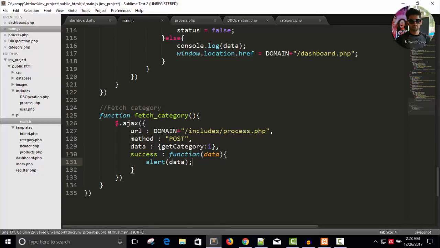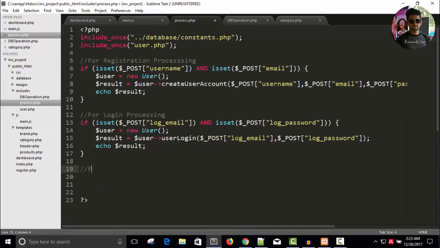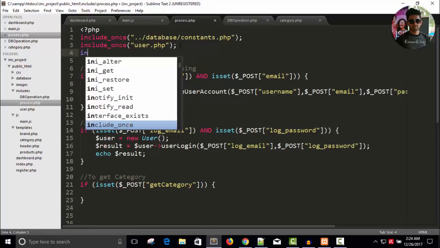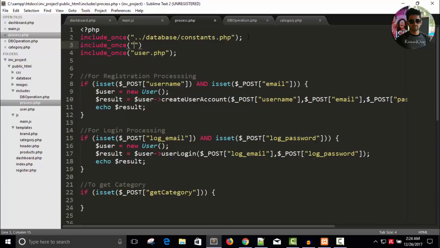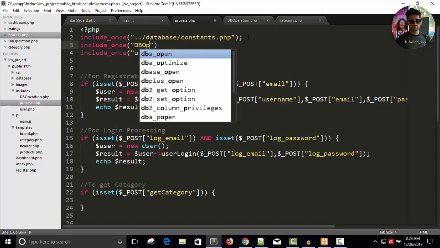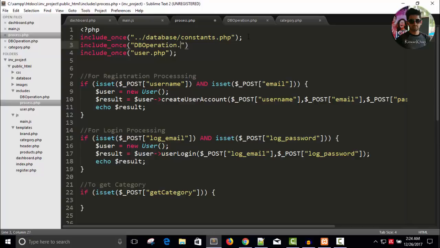Save it, and in your process page get this category, copy, and in the process page, if isset $_POST get category, right? And create the object. So we need to include the page, require once, and this is db_operation.php, save it. So db_operation.php, correct?